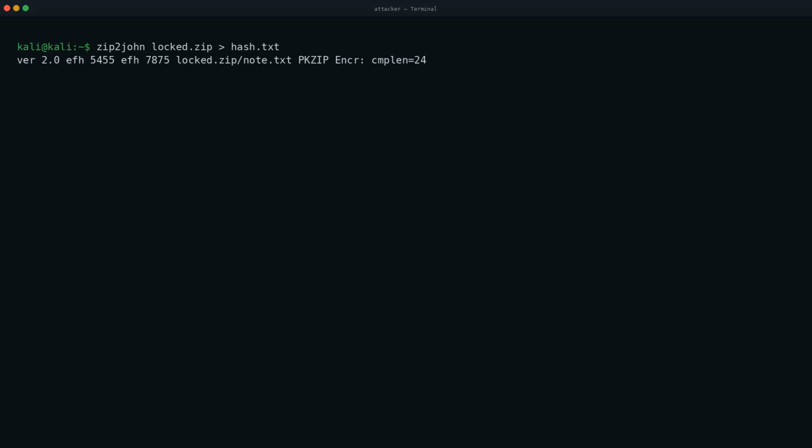Here's the key step. John doesn't crack the zip file directly. It cracks the password hash stored inside the zip's header. That's where zip2john comes in. It reads the archive and pulls the hash out into pkzip format, which John knows how to crack. I'll redirect the output to a file called hash.txt. Then we can open the file and check what John has to work with.